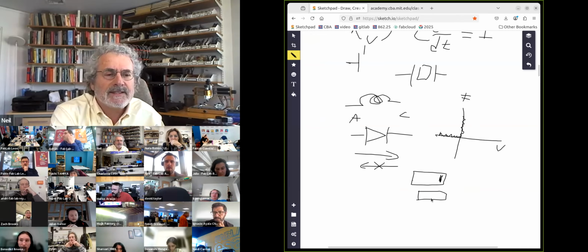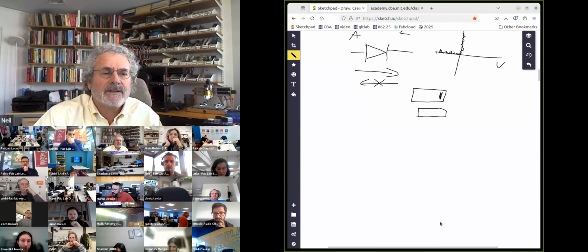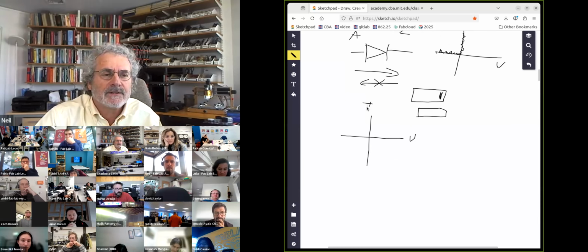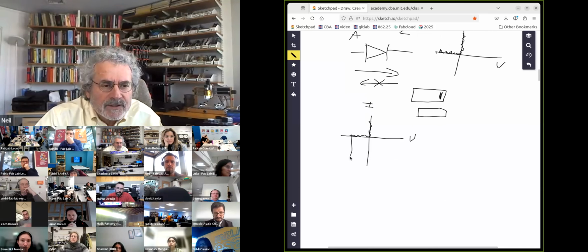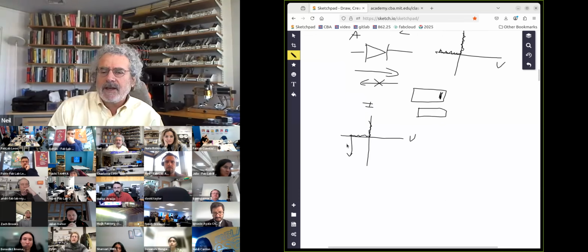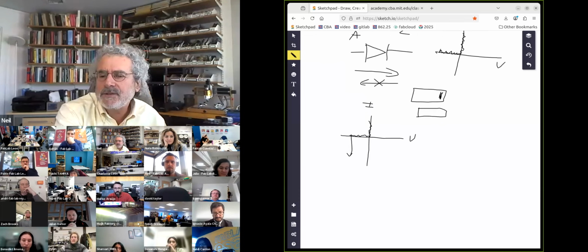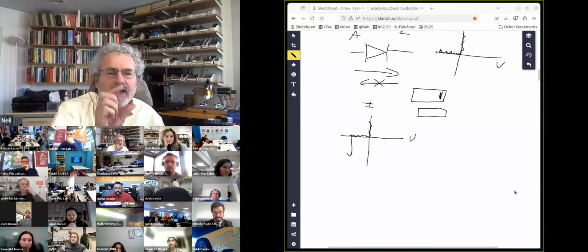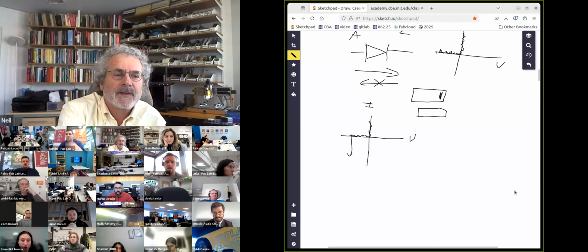So a Zener diode is a special kind of diode. This is voltage, this is current. What it looks like is it conducts in the forward direction, and in the backward direction at a very particular voltage, suddenly this drops. And so we use a Zener diode as a precise voltage reference.